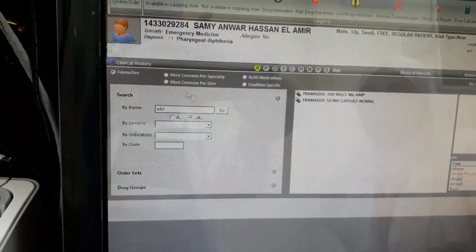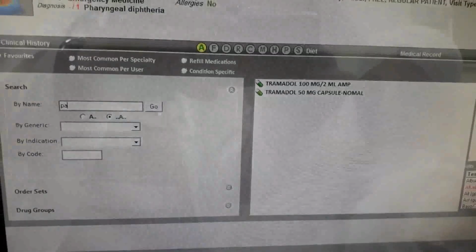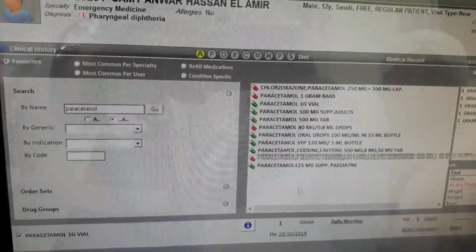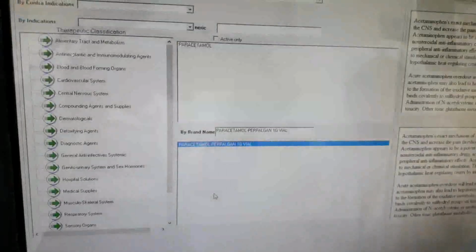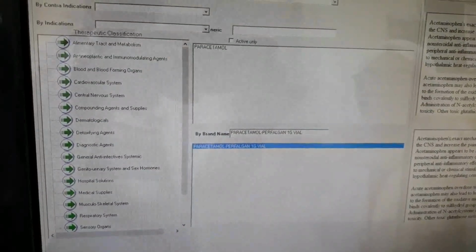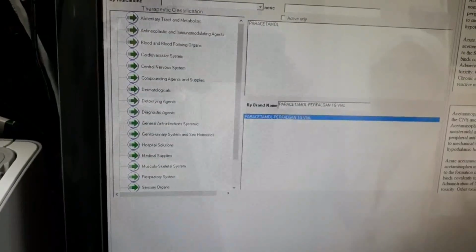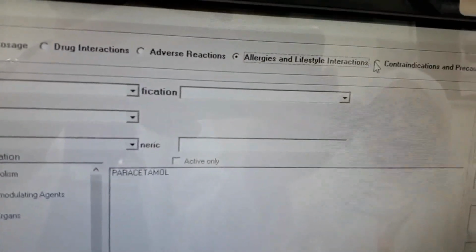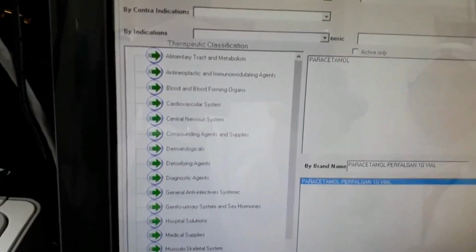Then from here, for example the paracetamol, you can click this sign if you want to see the description, how to administer, and the mechanism of action of the medication. And the indication also, the drug interaction, adverse reaction, allergies, contraindications, clinical pharmacology, and patient education. It can be translated to Arabic also.